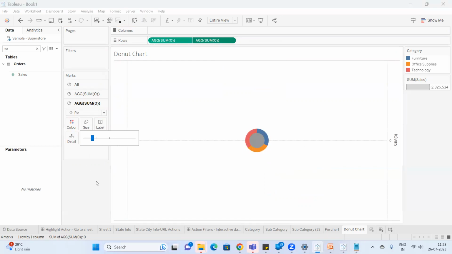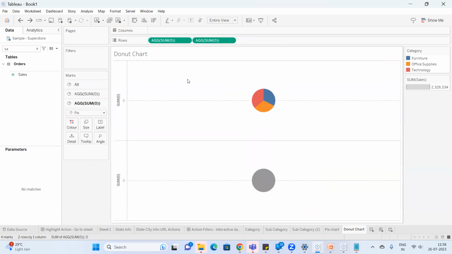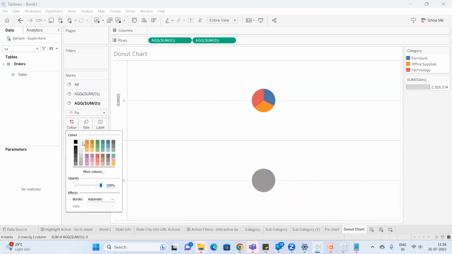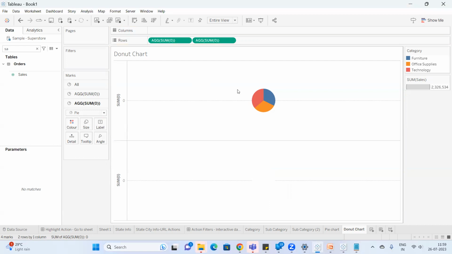Okay, you need to remember these points. So I'll just do it again. I'm just doing Control Z. What I'm doing is I'll remove everything from the one sum of 0 and make it blank. For that, you need to remove everything and make it blank and white color. If you see, this is in white color. And now you need to combine.